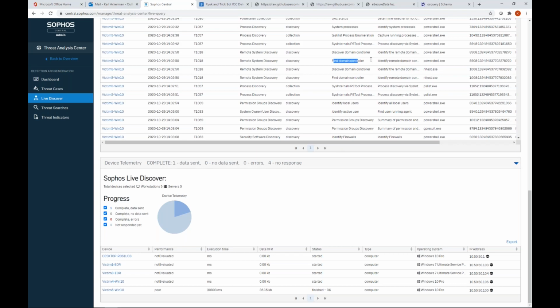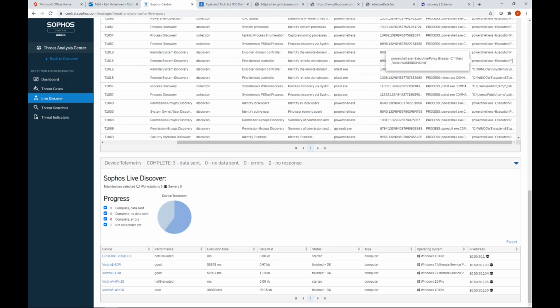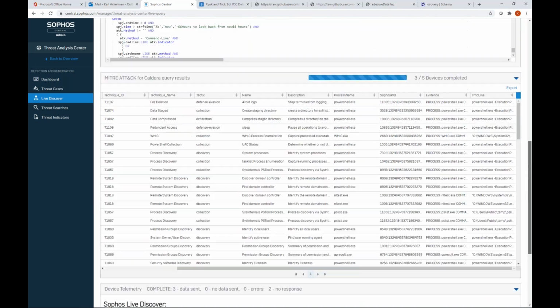So here we have someone who was trying to do a domain controller discovery using PowerShell. We've identified the process that did that and the time that process launched. We actually have the command line that was used as well. And maybe we want to say, I'm interested in knowing what else was happening with that PowerShell. So I'm taking a piece of evidence called a Sophos process ID, which is just the process ID plus the start time. I'm going to say, I want to know more about that.